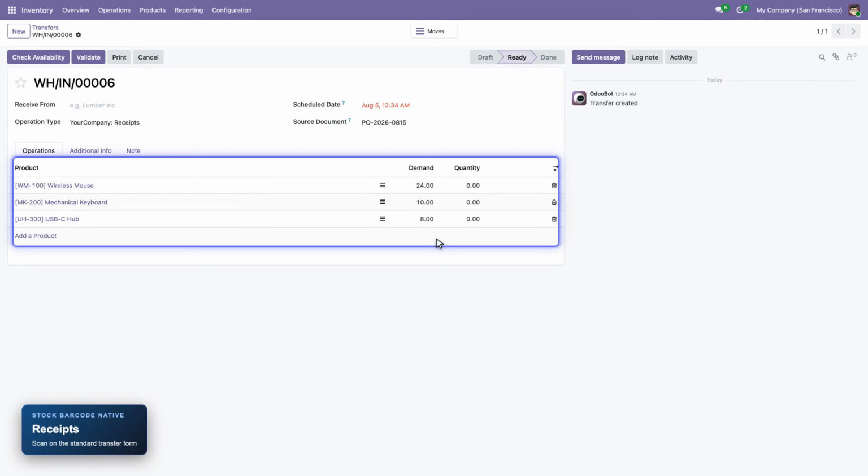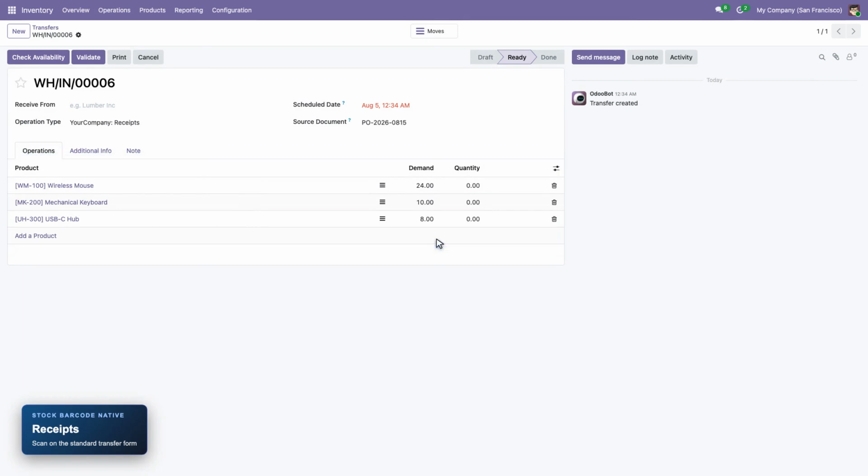Now we start scanning. The first scan of the wireless mouse finds its line and sets the received quantity to 1. Scan it again, and the same line simply counts up. No clicks, no typing, no searching. Scanning a different product jumps straight to its own line, the keyboard, then the USB hub. Continuous scanning, with no add a line button in between. This is what keeps a busy receiving dock moving.